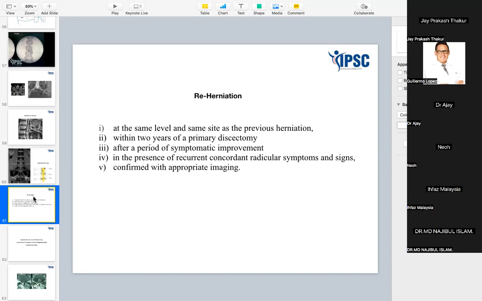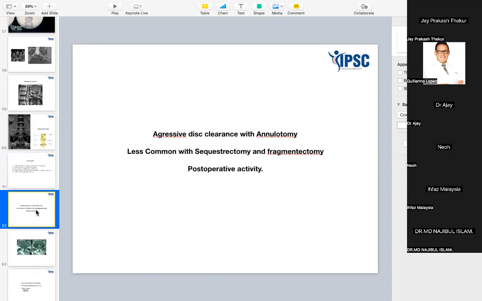It's not that the LS belt is going to support too much, but it will remind them not to bend suddenly and not to lift weights. Immediately after the surgery, they feel so comfortable that they think everything is fine, because the outside skin incision takes 5 to 7 days to heal. But they should understand, and we should understand, that the inner annulus, when we remove the material from there, takes some time. That is more of a concern when you do aggressive disc clearing with annulotomy, when we open the annulus. So there are good chances of reherniation, which are less common with sequestrotomy and fragmentotomy, because there we are not going inside the disc. We are not damaging the annulus at all. We are just targeting the fragment.